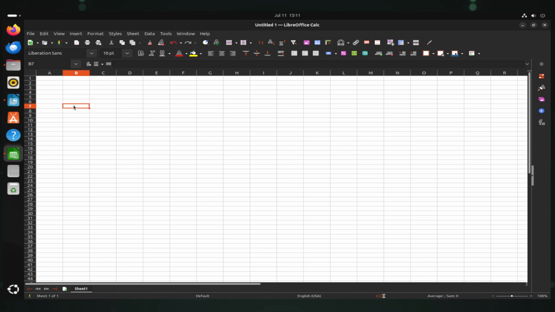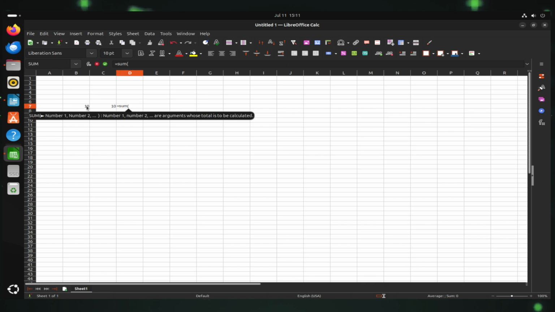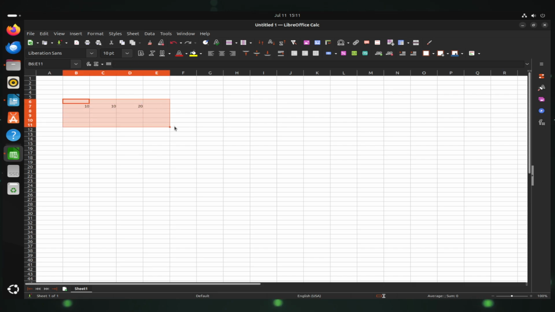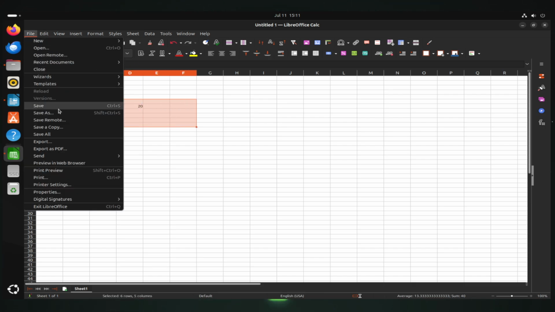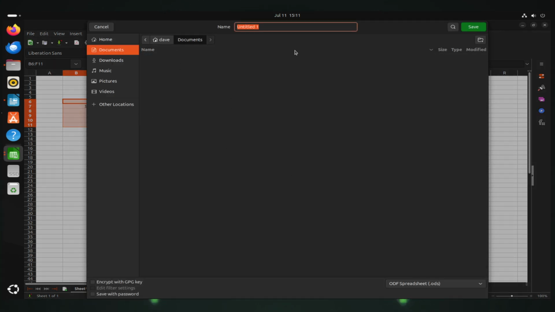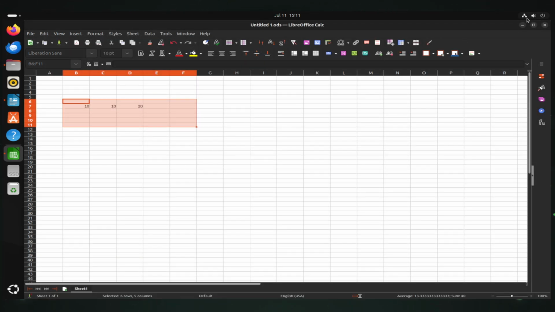So I'm not the best at Excel. So if we do 10, then we want to add that formula up. Very basic. There you go. There's your formula. Again, save it. You can save it into your documents again, and that's in there.